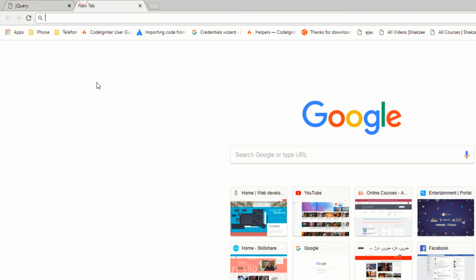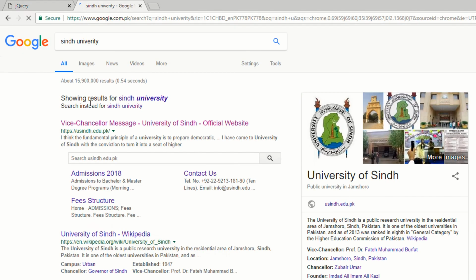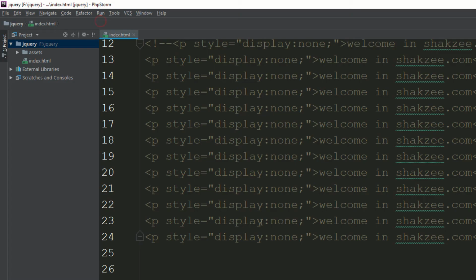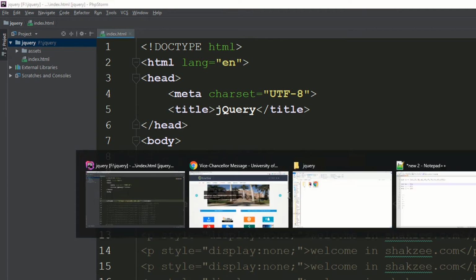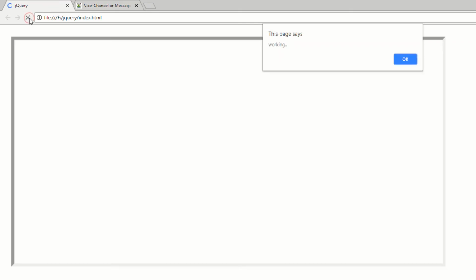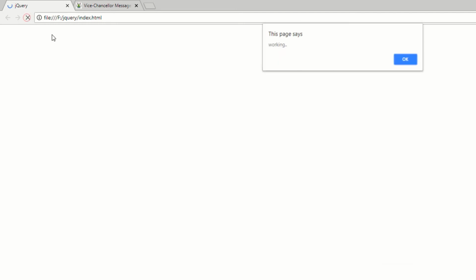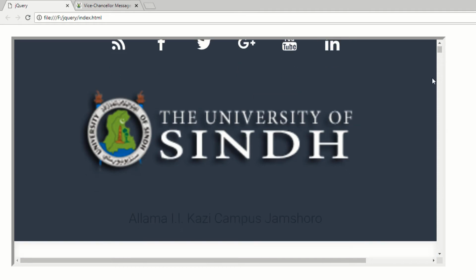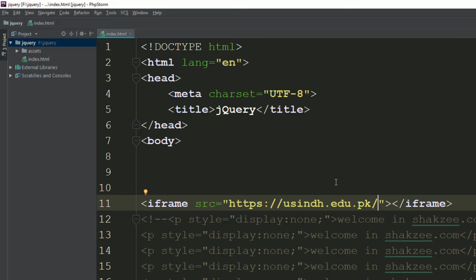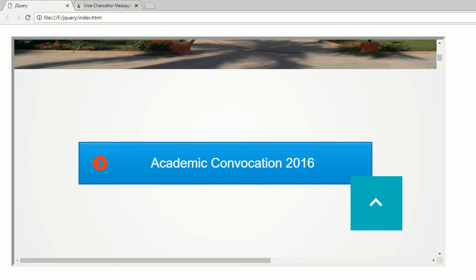As you can see, okay, just let me confirm. This is the official website of the university. Wait for a few seconds. Now just refresh the page. As you can see, the alert is showing, and then after the alert the iframe is loading. That's because the DOM is ready, so that's why it's showing.